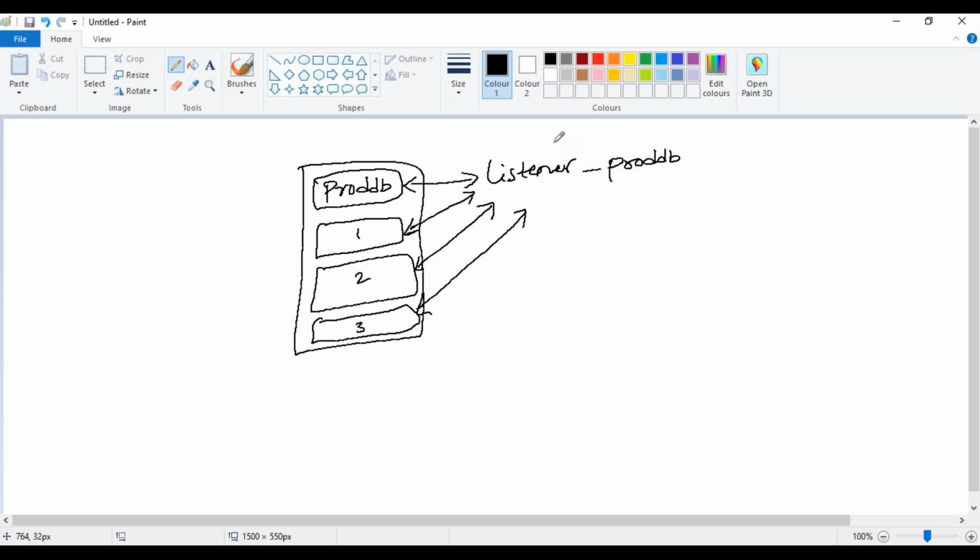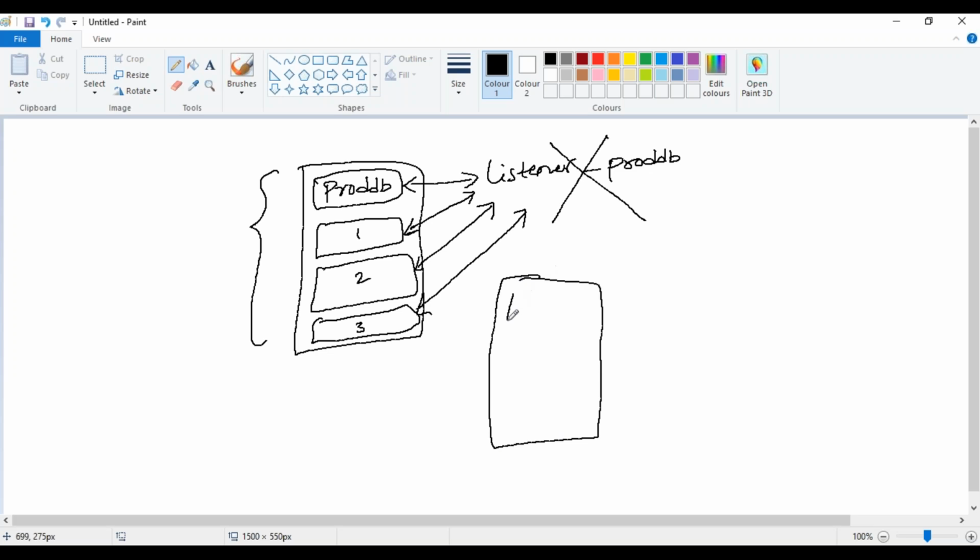But what happens if this listener is down due to some reason? It got some issue, and let's say this listener is down, then what happens? All the databases will get affected. Any user who tries to connect to any database will not be able to connect because there is only one listener and that is down already. Instead, what if we have this architecture?